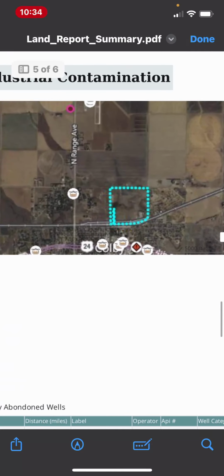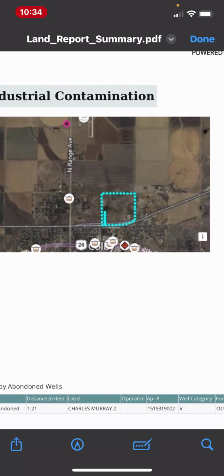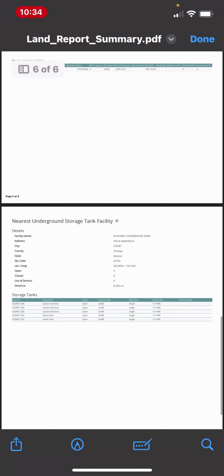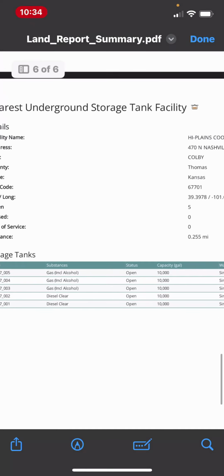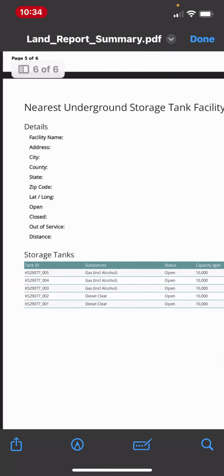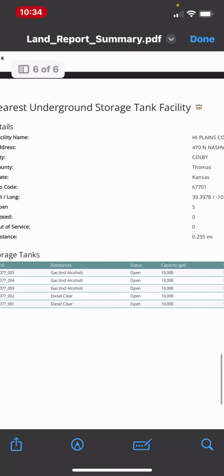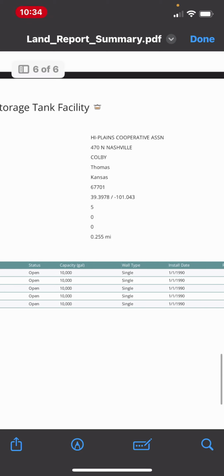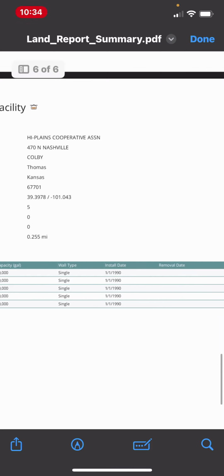We can zoom in on the map here as well and view the icons that populated. And then for the underground storage tank information, we can see that there were quite a few storage tanks located on this property. We can see the substances, their status, their capacity, also when they were installed.